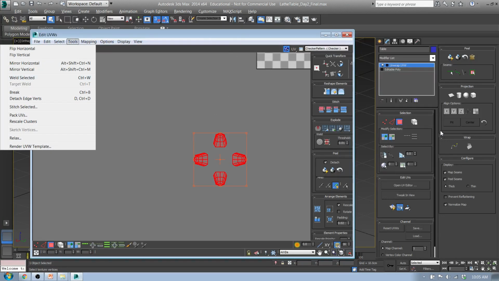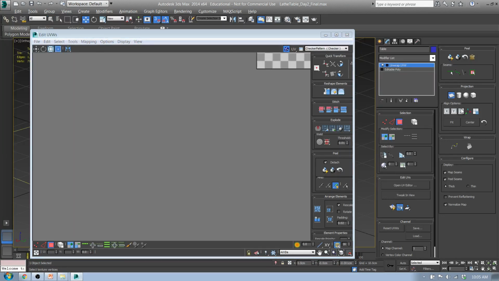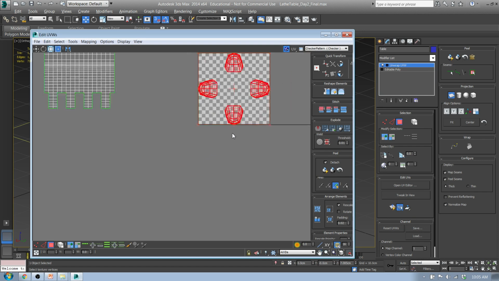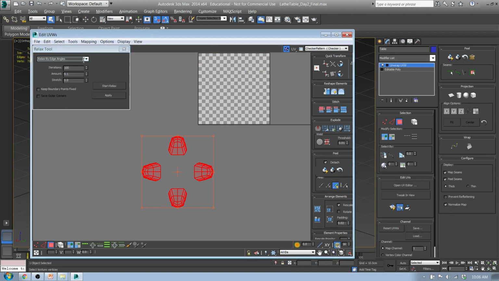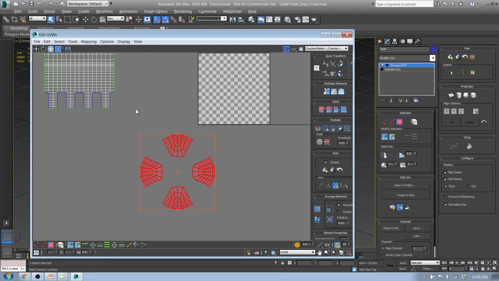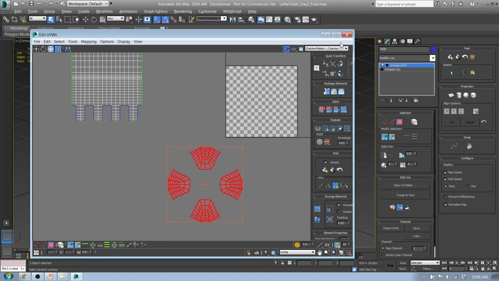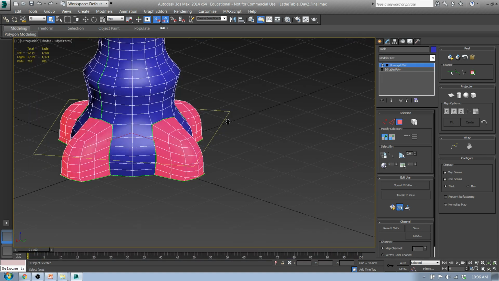They should be planar map from the top, right? Which they kind of already were. I just want to make sure. And now we can go to tools, relax, by poly. Boom. Now they all relax equally together, which is nice because now we can make sure that they are all set up. So now we're basically done.